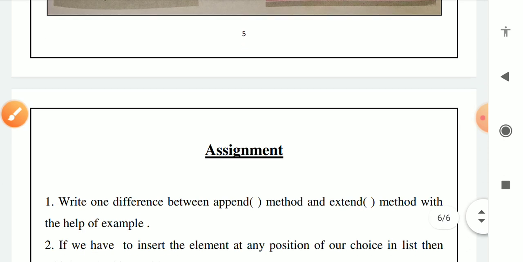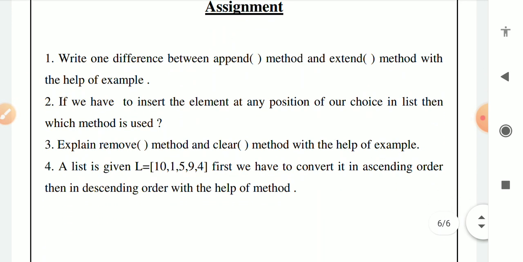One assignment is given below. It contains a total of 4 questions. You have to solve them in your copy. Question number 1, write one difference between the append method and the extend method with the help of an example. Question 2, if we have to insert an element at any position of our choice in a list, then which method is used? Question number 3, explain the remove method and the clear method with the help of an example.